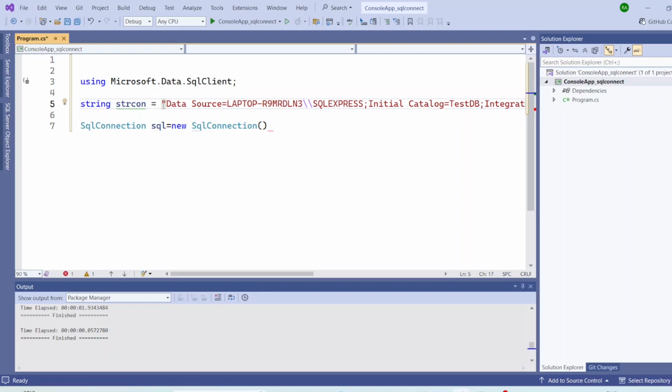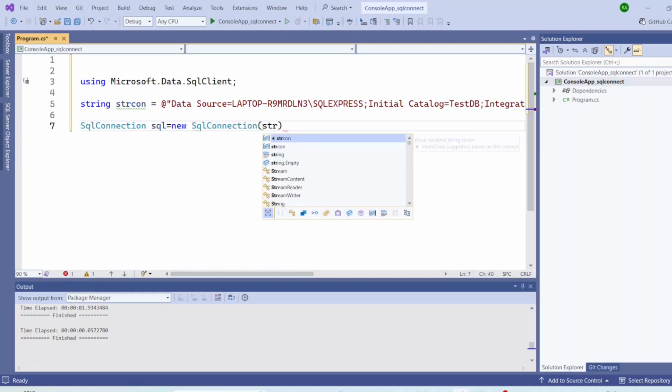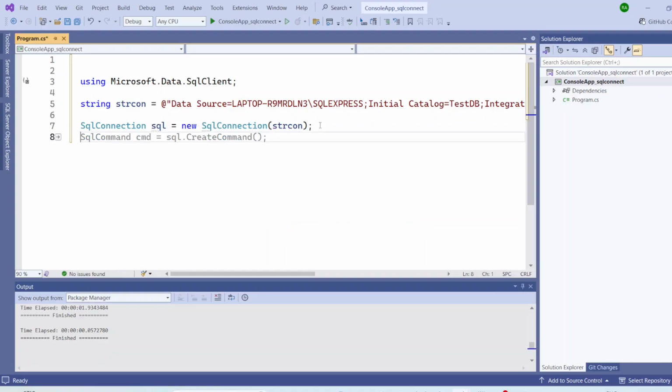We can use the verbatim at the rate here. This way also you can use. And inside this, we can pass this str connection. So now put semicolon. Okay. So connection ready. Then now we need to call SQL data adapter.